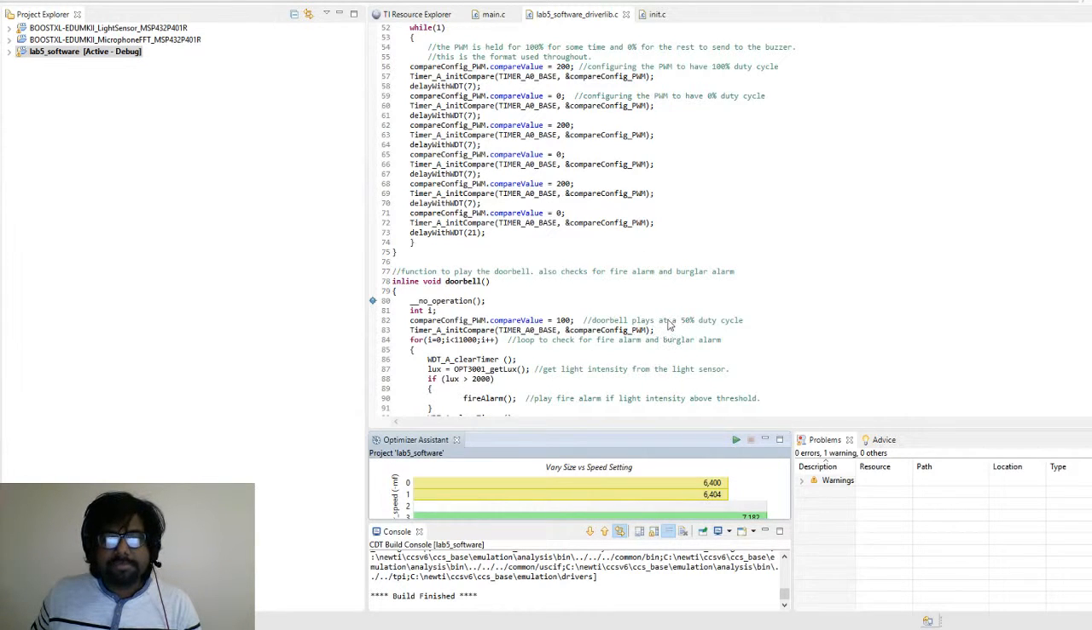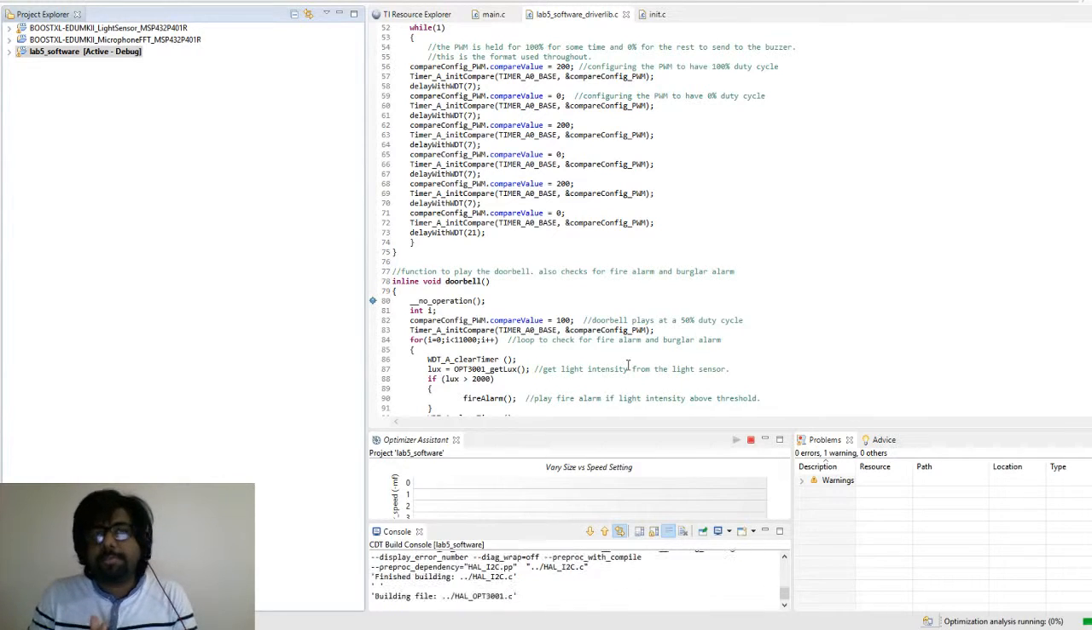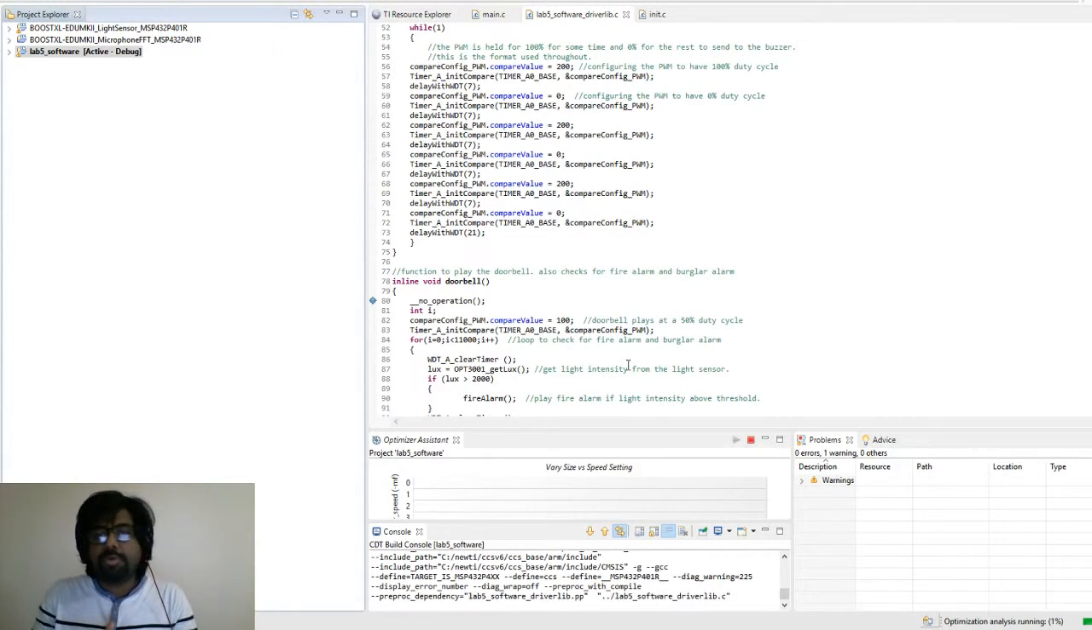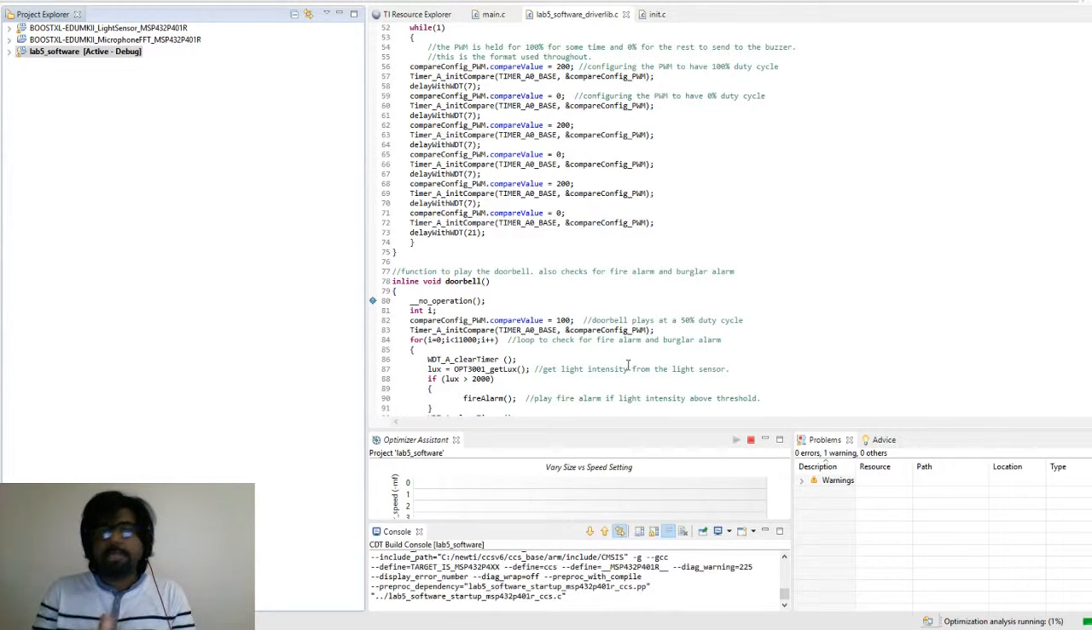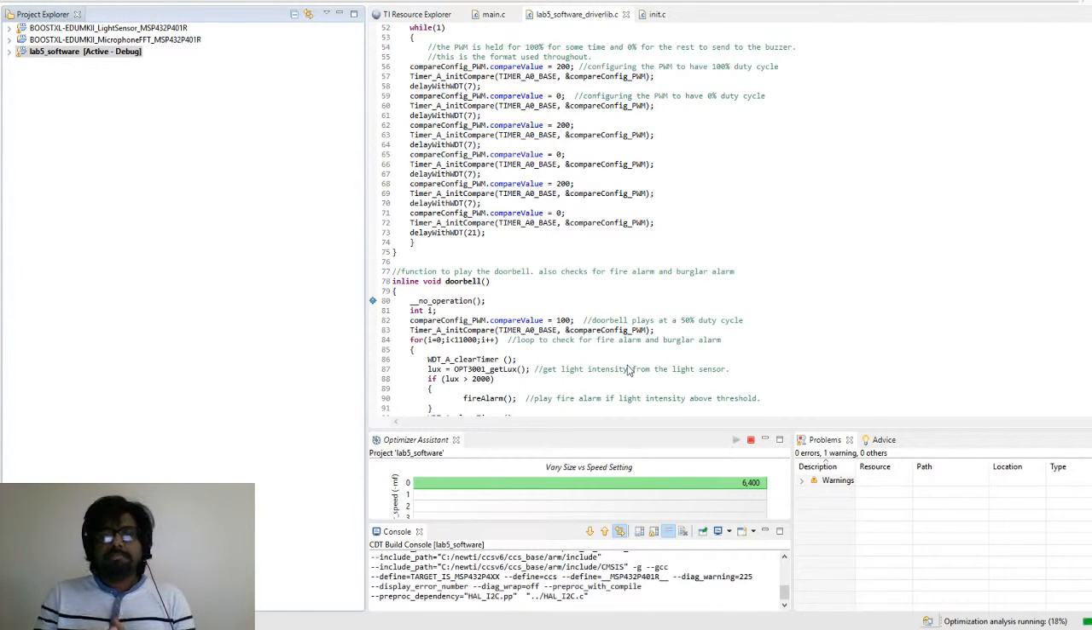Here we can run the speed versus size optimization, which runs several levels of speed optimization and gives us the approximate or expected code size in bytes with that optimization included. So this allows us to see if increasing the speed optimization level will exceed our flash memory capacity or not. If not, we can use the maximum speed optimization level, which is 5, provided by the CCS.